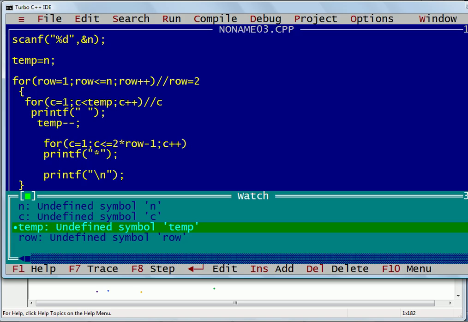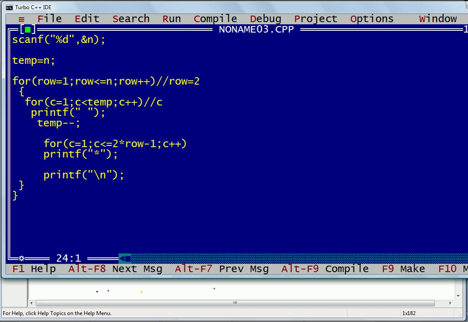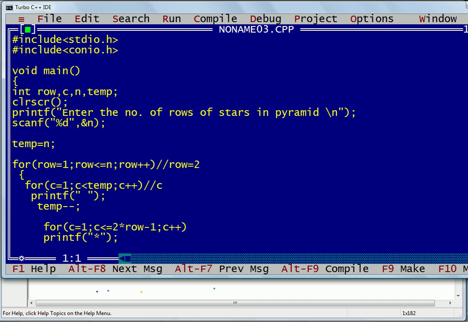Okay, so this is a small example to print a pyramid. Basically this is, I would say, a very simple technique to print a particular pattern of a pyramid using a for loop.